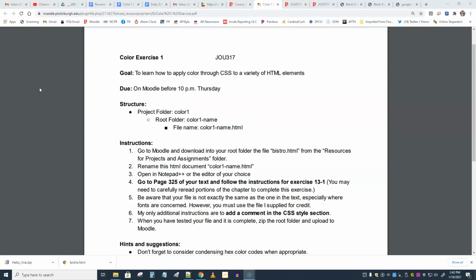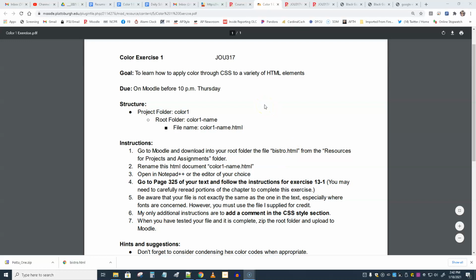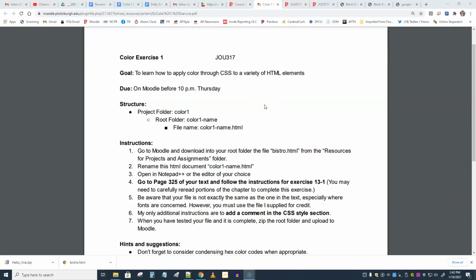And you're going to get that file from Moodle. Go to Moodle and download the file called Bistro. And when you get it into your root folder, rename it color1 name.html. So rename it for yourself. So you start with the Bistro file.